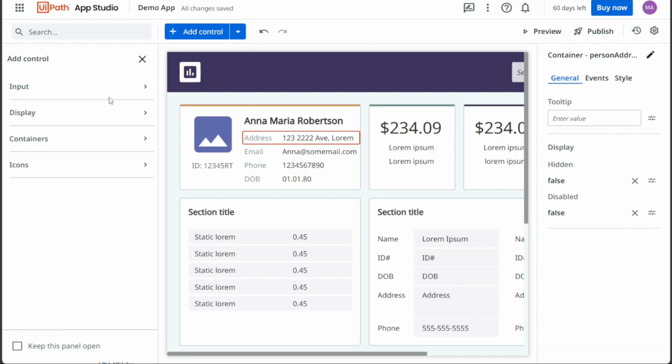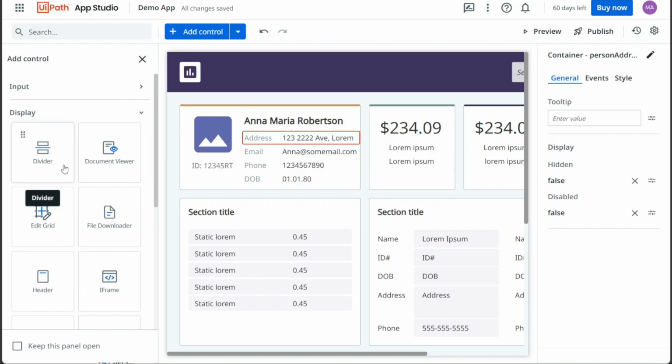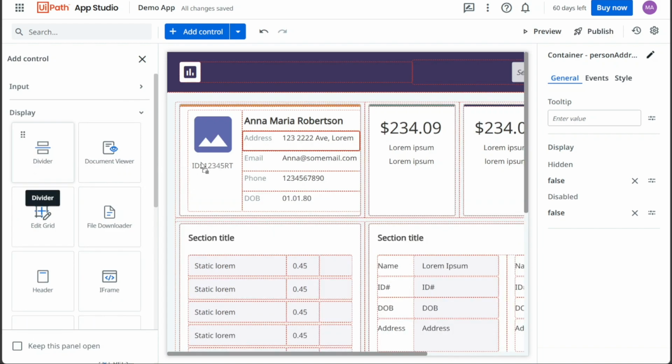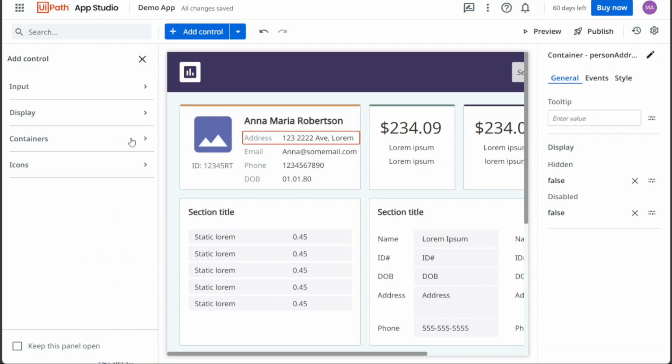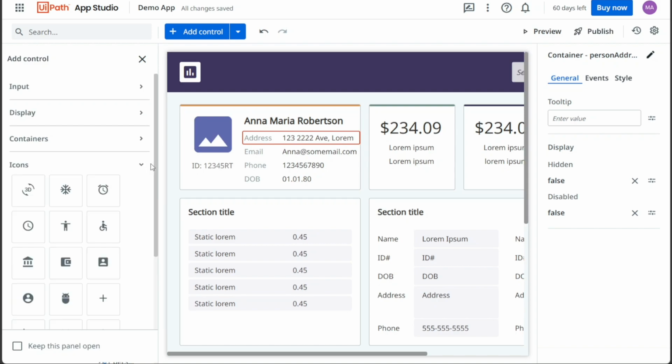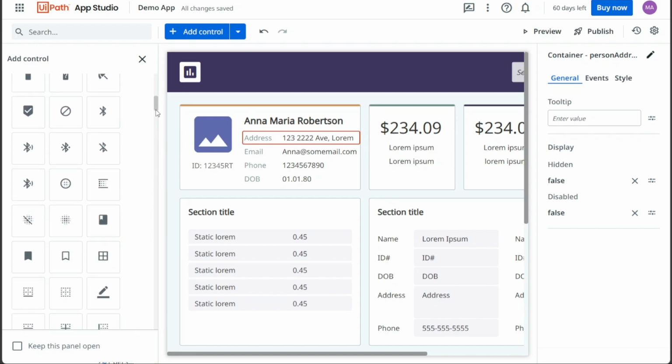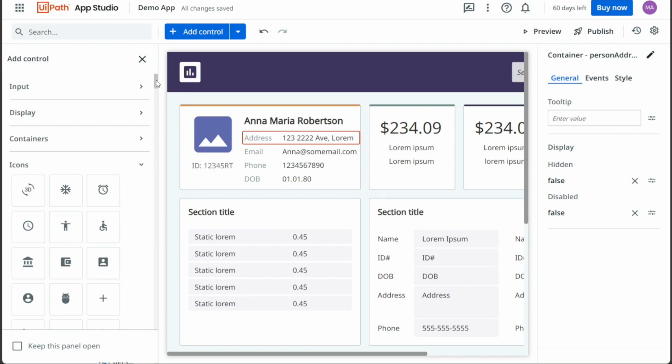Display controls allow you to add elements that show information or content in your app, such as custom lists, dividers, document viewers, headers, iframes, images, and more. Containers controls allow you to add elements that organize or group other elements in your app, such as container layouts and page containers. Icons controls allow you to add elements that represent symbols or concepts in your app. There are hundreds of icons available in different styles and colors.